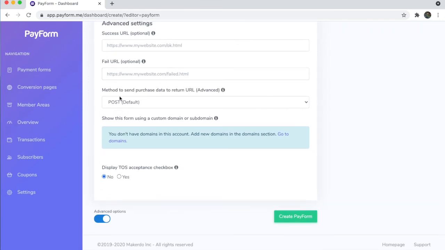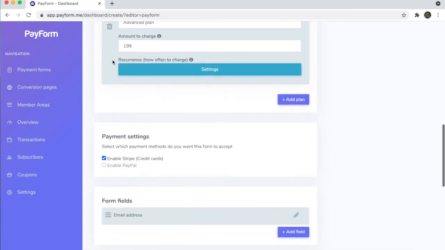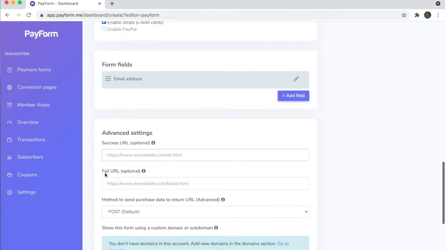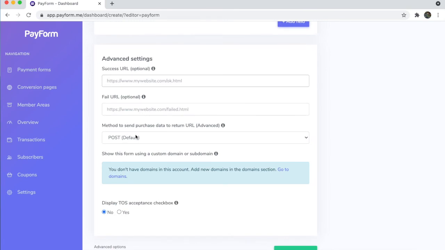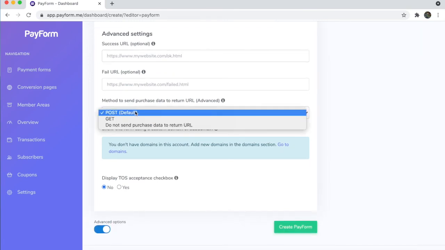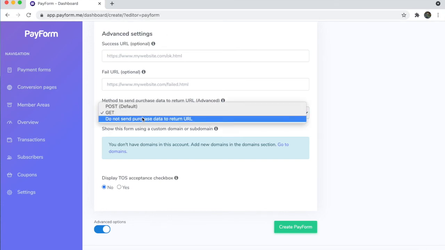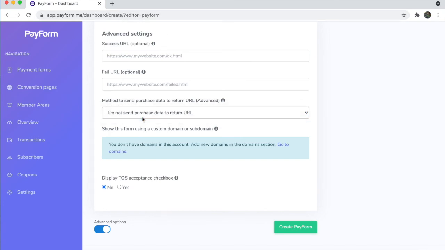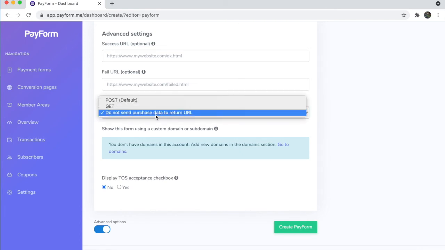Method to send purchase data. All this information that comes from the form is sent to one of these URLs. By default, it's sent by post, but you can also use get, so it gets sent in the URL, or you can choose not to send it in case your server doesn't allow receiving post, or the get request is too long.